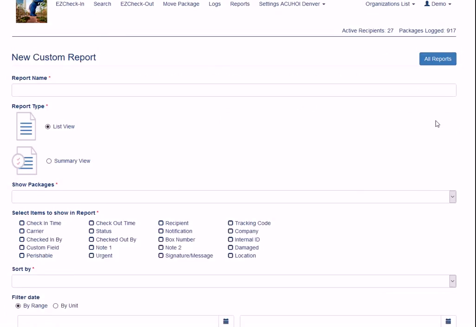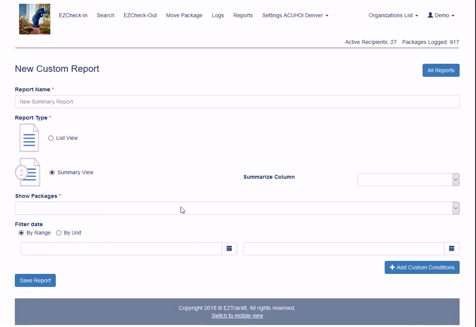Our first option is to name it, so we're going to call it new summary report, because I'm not being very creative this morning. And our first choice here is the report type, and we want summary view. Okay, and then the first thing they're going to say is, well, what column do you want to do?